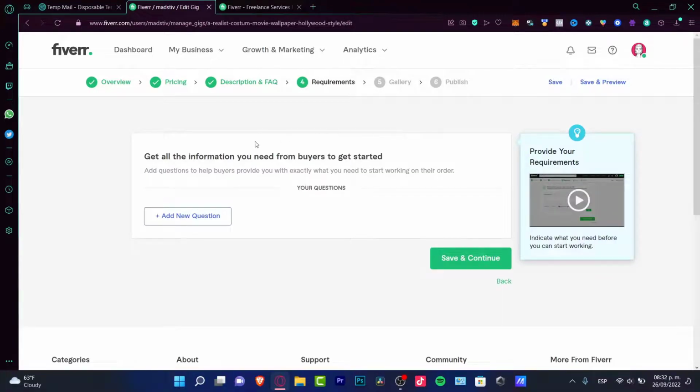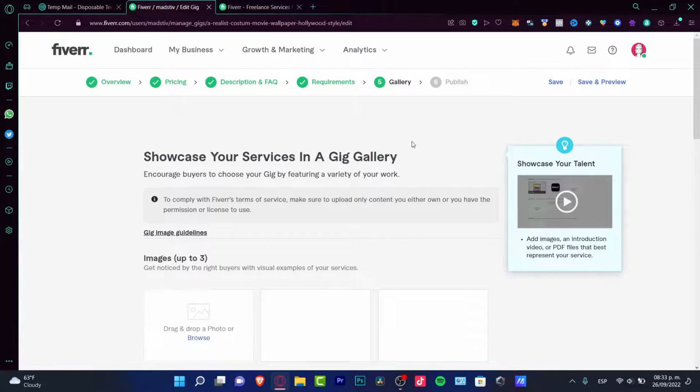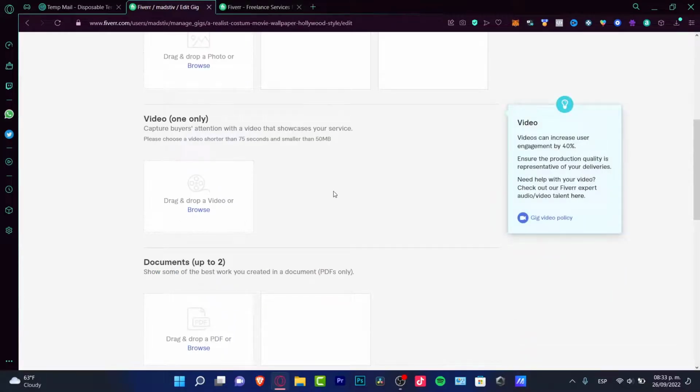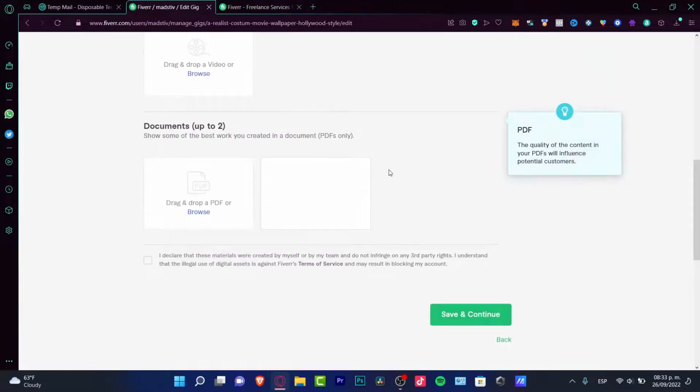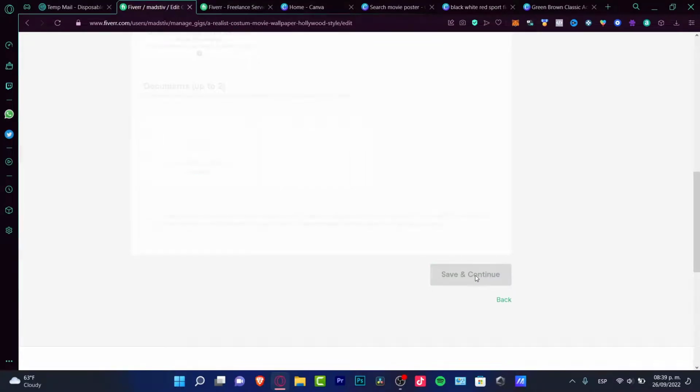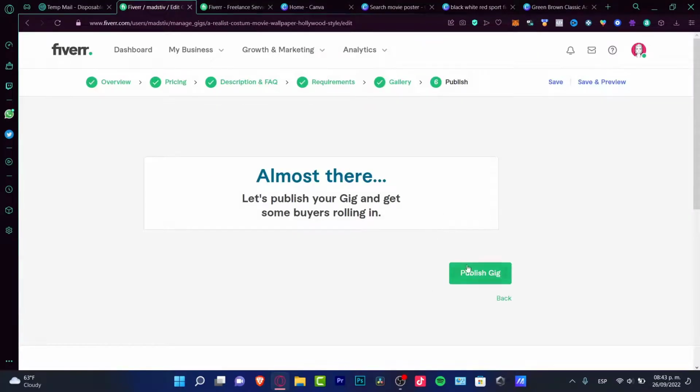Then here is all the information we need from buyers to get started. And here's the gallery. We can showcase our services in a gig gallery. So in here, you want to put the best amount of images that you possibly can. And in here, you can choose one video only. So just for this particular video, what I want to do is to create something really fast. After I clear this, these materials were created by myself, I want to go into save and continue. Now let's publish my gig.